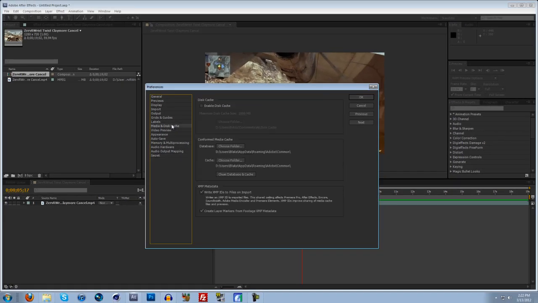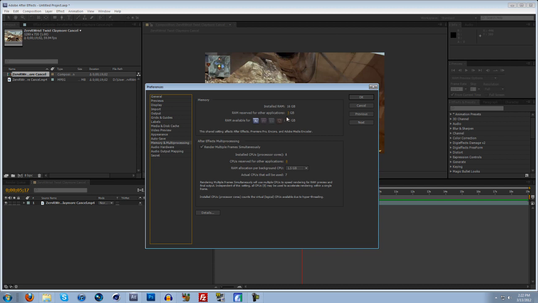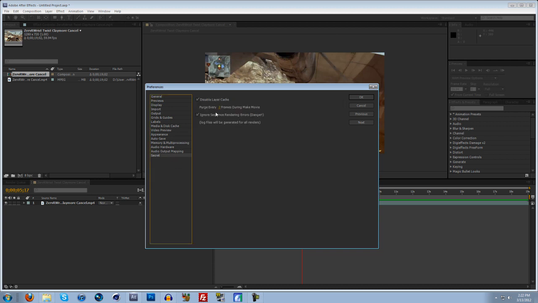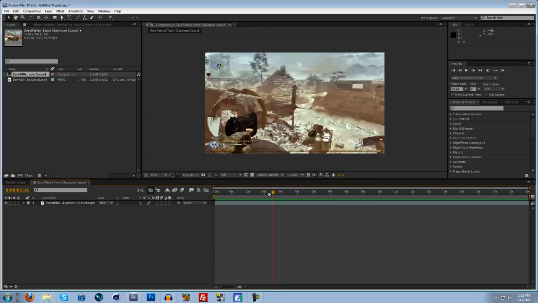And so guys, that's pretty much all I have. I'll go through my settings one more time. Media and disk cache, make sure that's checked, and make sure you clean out your database and cache, and then your memory and multi-processing. There's my settings once again. Copy those down, or you might need to adjust these based on your own personal amount of RAM and stuff. And so definitely stick with at least 1 gigabyte of background CPU, and then the secret, just make sure you have both of those checked, and purge every 2 frames.